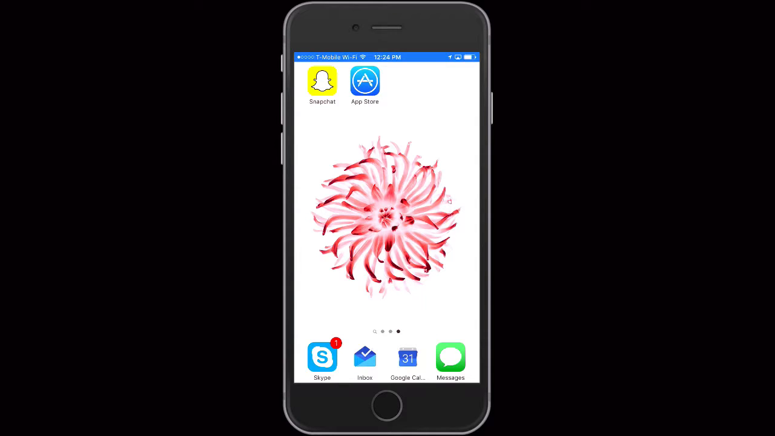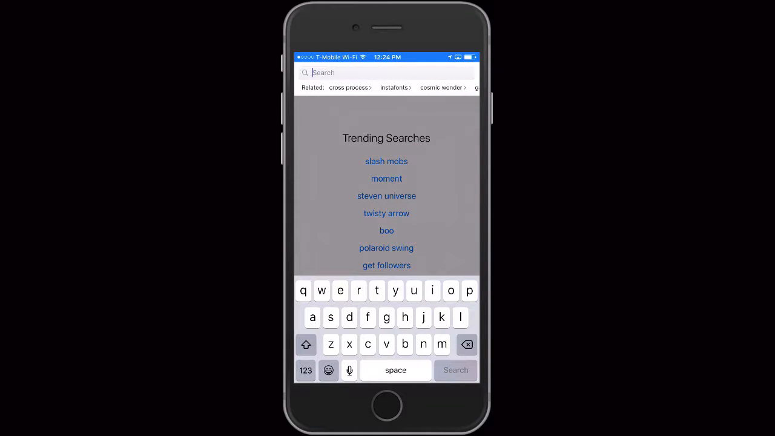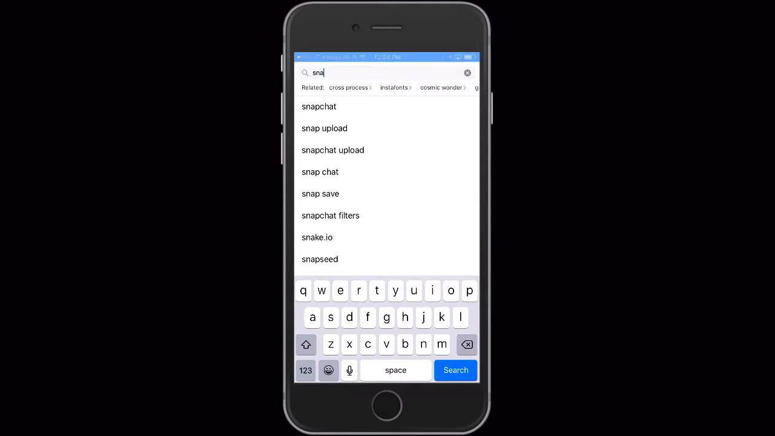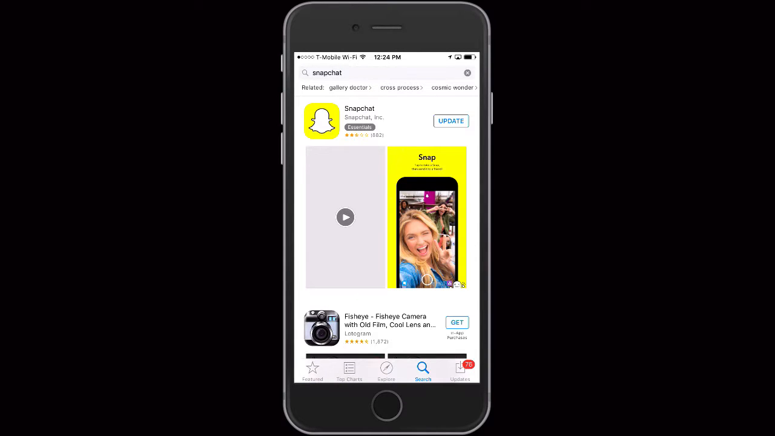Now, I use an iPhone, and so I would have to use the App Store, which is this icon here. Tap on it, put in Snapchat, and search. And you will see there it goes. Now I've already got Snapchat, so it's telling me to update, but you will get install. You just tap on the button to install it, and it will appear magically on your phone.